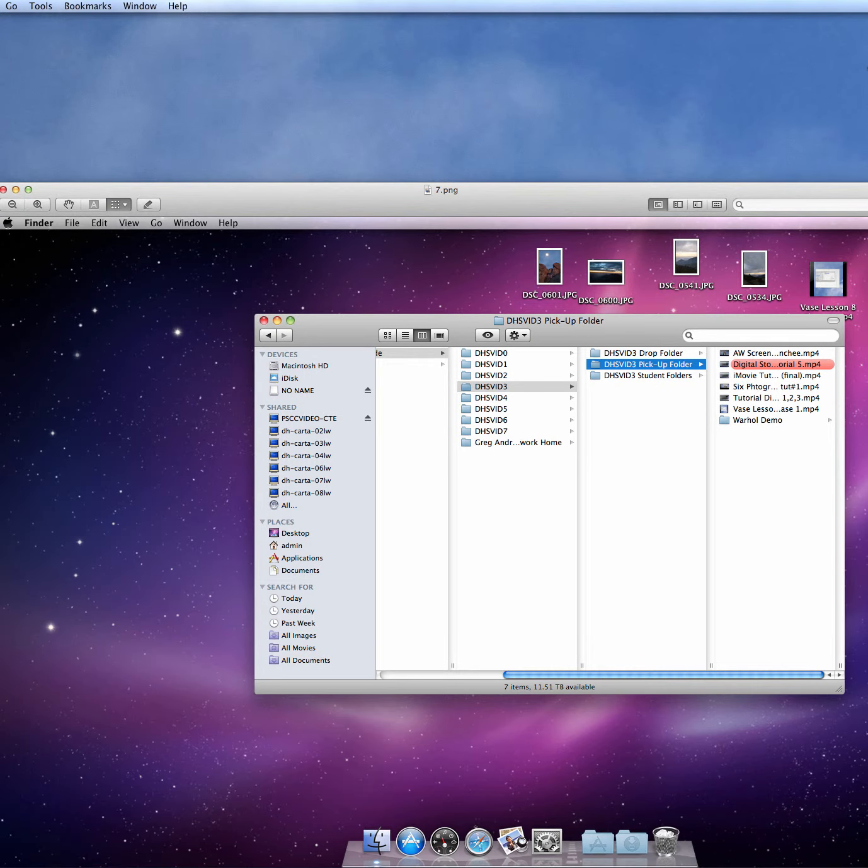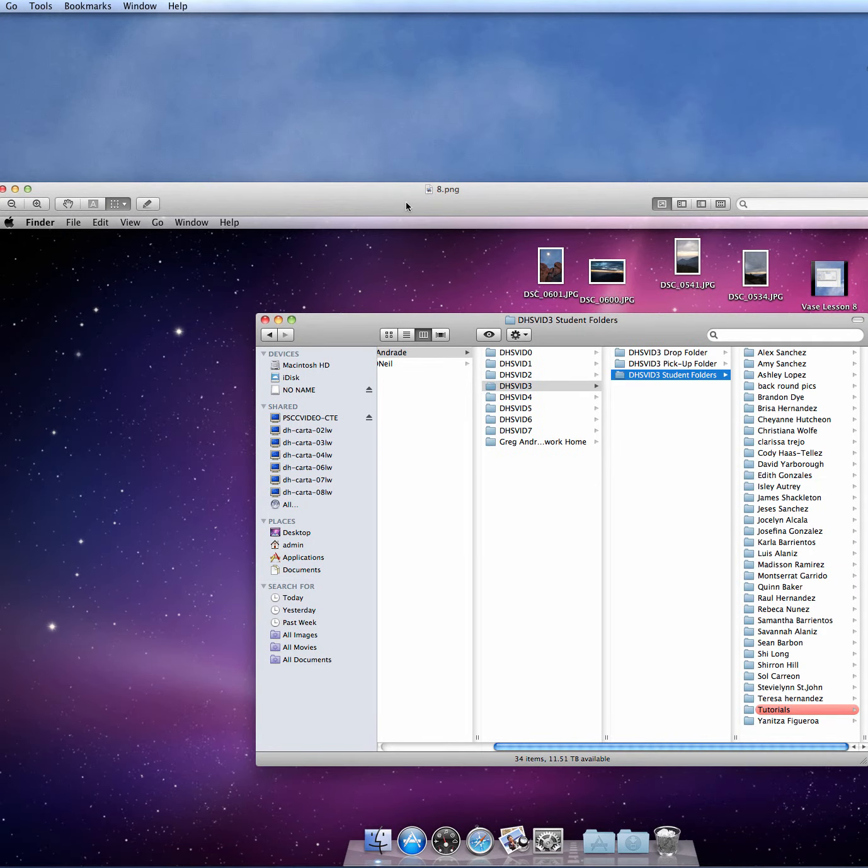Now let's talk about the student folders. Now the student folders, each student has a designated folder so that they can back up all of their work. I really encourage the students constantly to back up their work on a daily basis. As you can see that I've got 34 folders. I actually have 33 students because I can see tutorials down there. That's in third period.